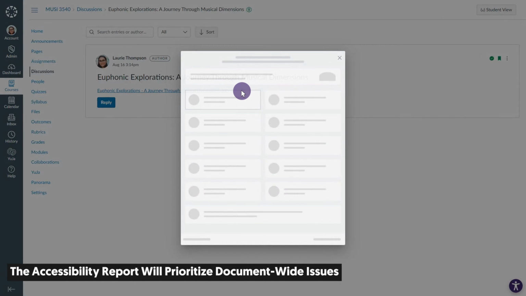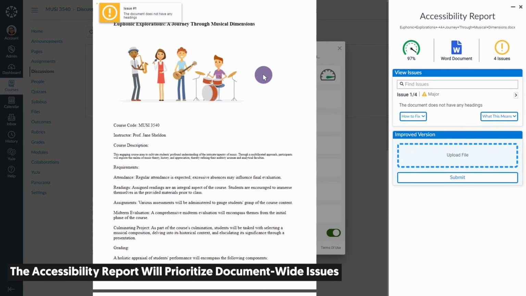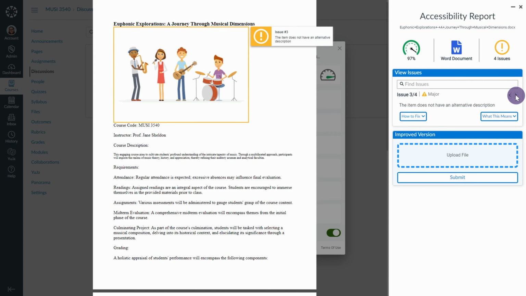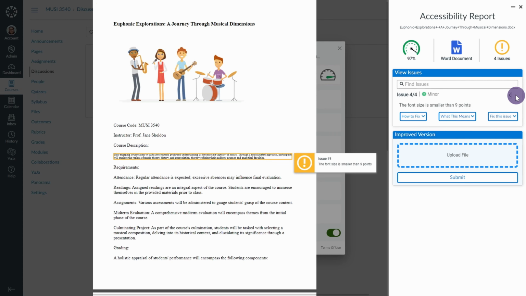We've enhanced our accessibility report layout to prioritize listing document-wide issues at the top of the issues list, which will be organized by severity. For example, malformed or untagged document issues now appear before alt text or hyperlink issues. This can be used to focus on and resolve critical accessibility issues that have affected the entire document.